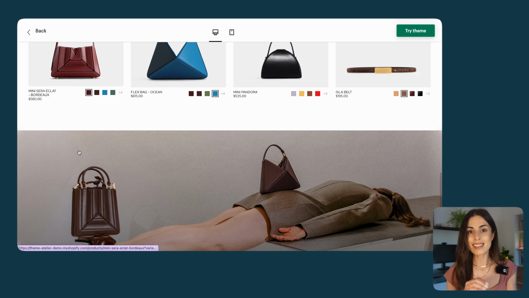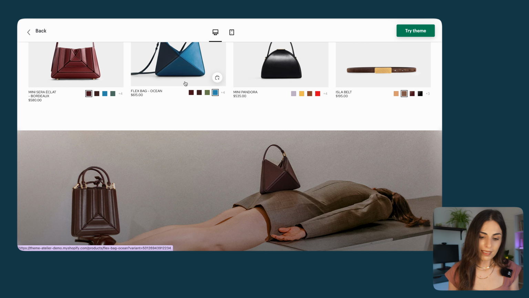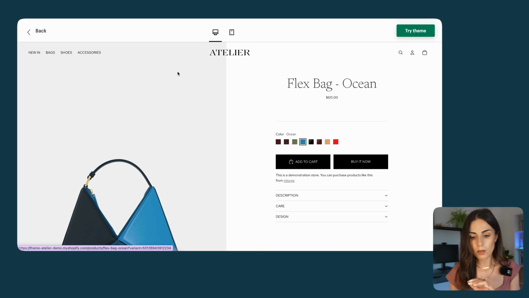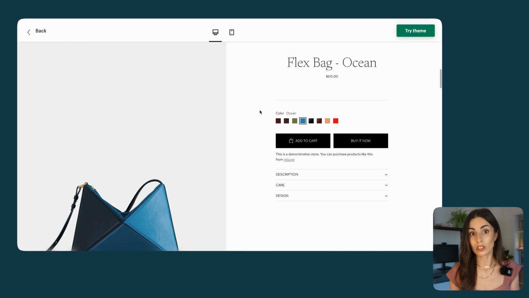Also, it's a very sleek theme, and it reminds me a little bit of the Dawn theme, to some extent. It really depends on what you are looking for in terms of the general layout of your theme, but it's very nice and it is elegant.